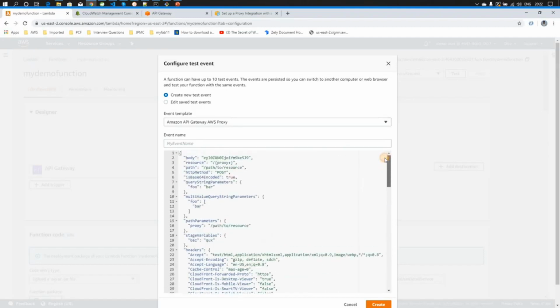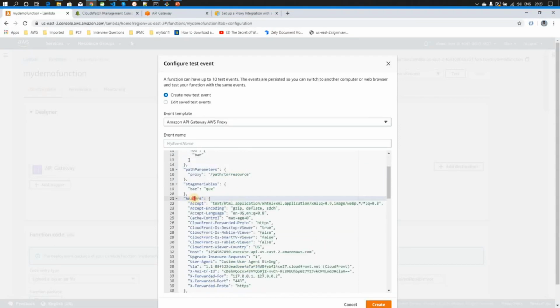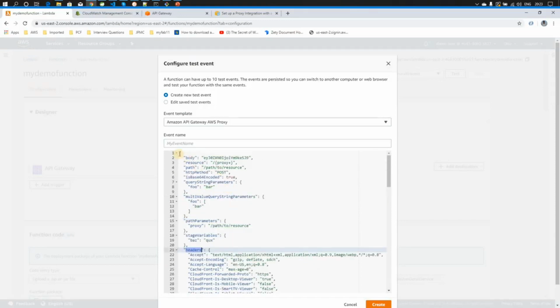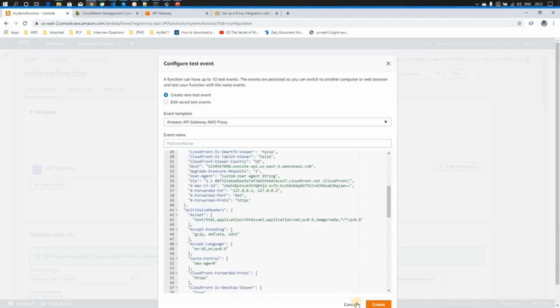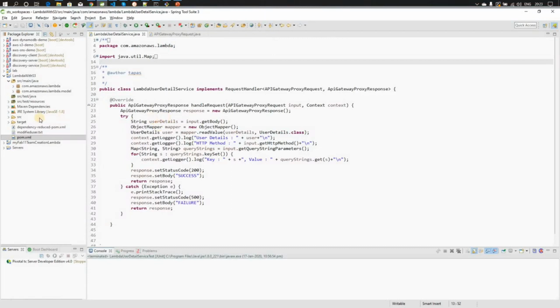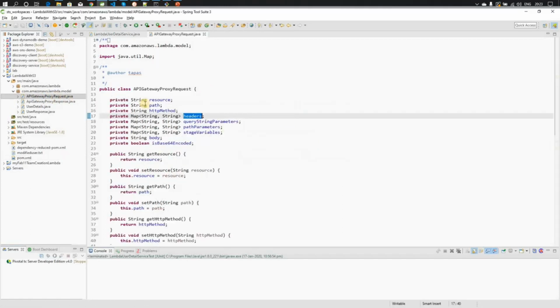As you are a Java developer, you very well know how to create the POJO or the Java class or the model based on the JSON. So what I have done is, this has body, resource, path, HTTP method, then query string parameters, multi-value query string, headers, all those things. Just have a look at this JSON, and accordingly you create the model, which I have done. If I go to my model here, API Gateway Proxy Request and API Gateway Proxy Response, I have created similarly.